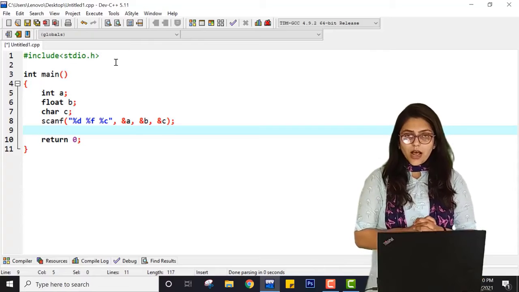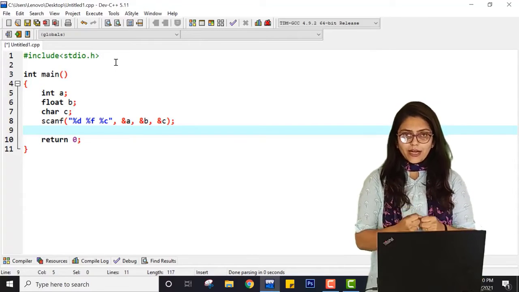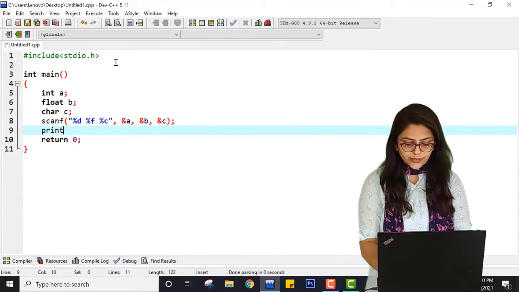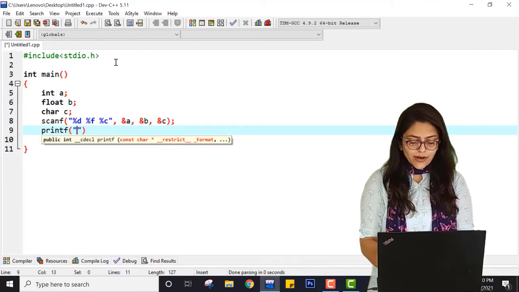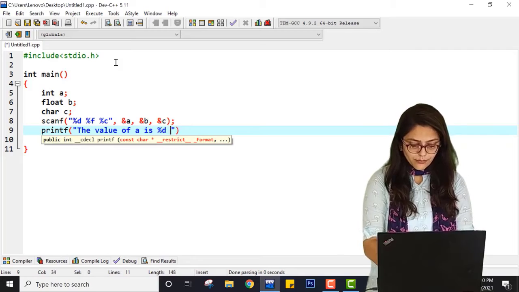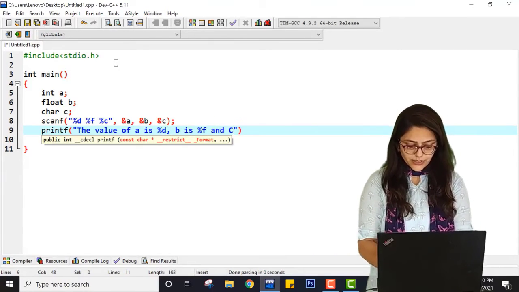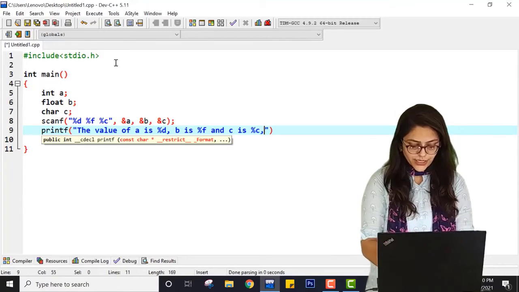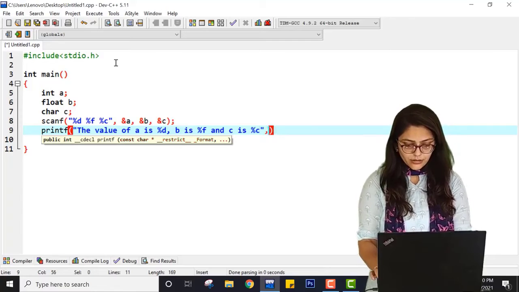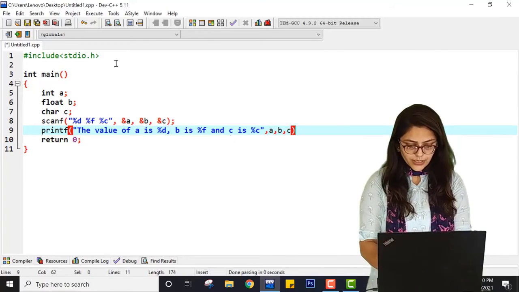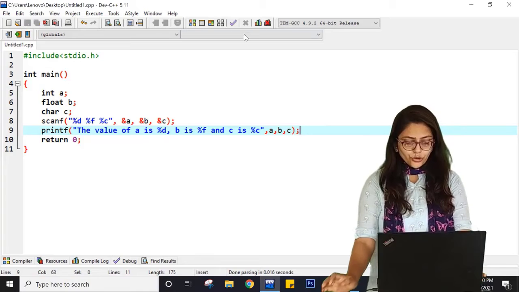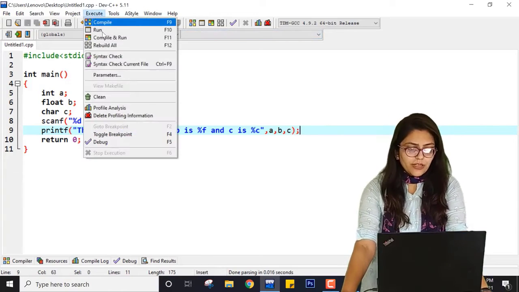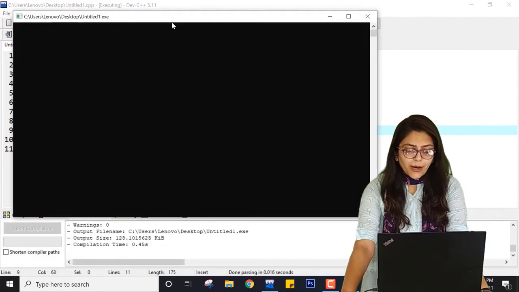After this I have to print the values on screen so that you can see the output. That's why I am using the printf function. The value of A is %d, B is %f, and C is %c, and after that A, B and C. So you know what the output will be. Let me save this program, compile it and run it.